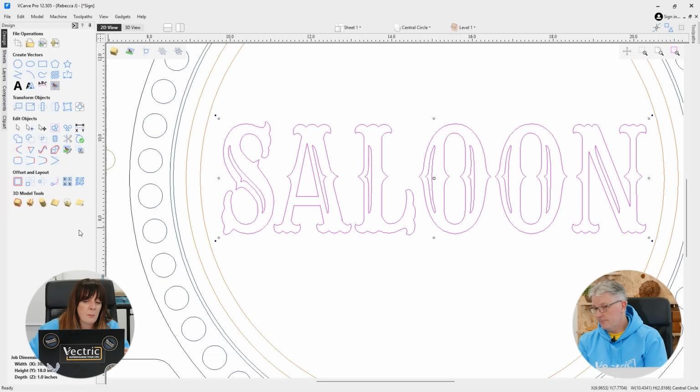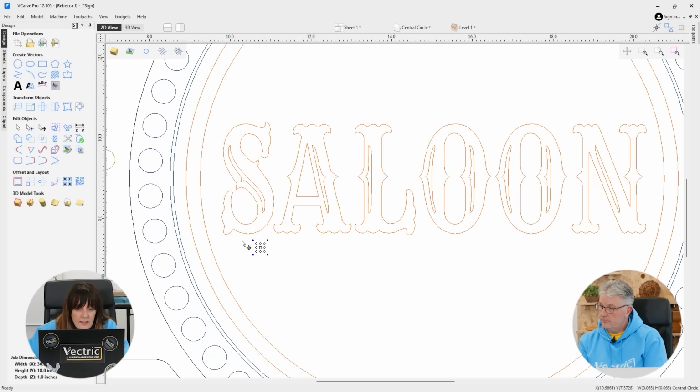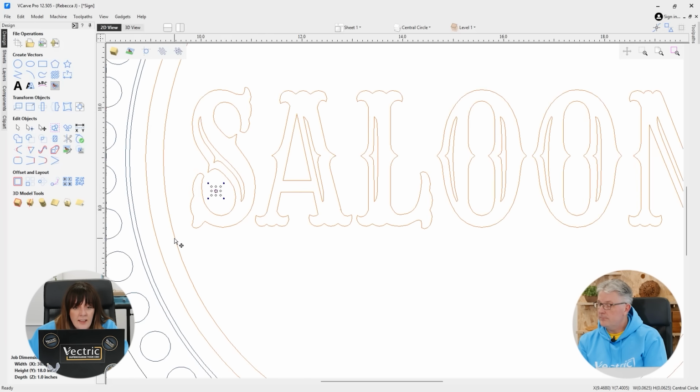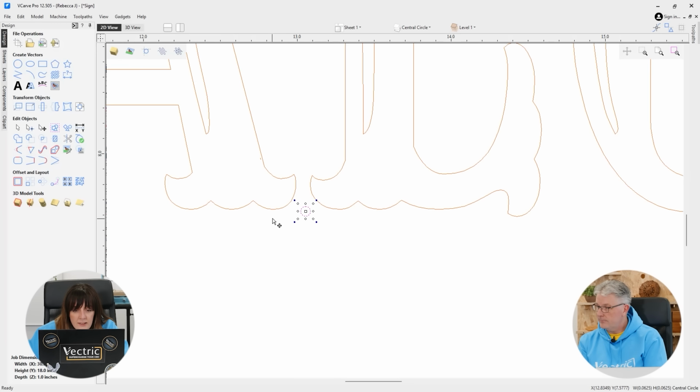However, what I want to do is be certain that I can get my tool in. Now I do plan to cut this particular text out with quite a small 16th inch bit. So a little trick that I do is I just draw in a circle, put in 0.625 in there, and then I can see that's going to fit nicely in there. I just hover that around areas where I think it could be problematic.